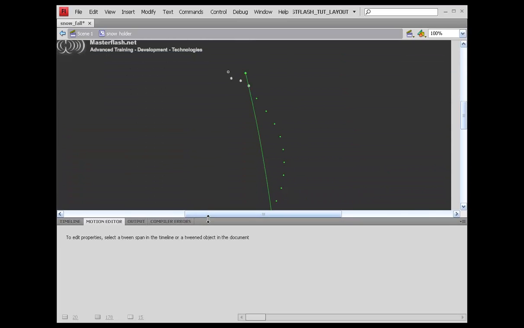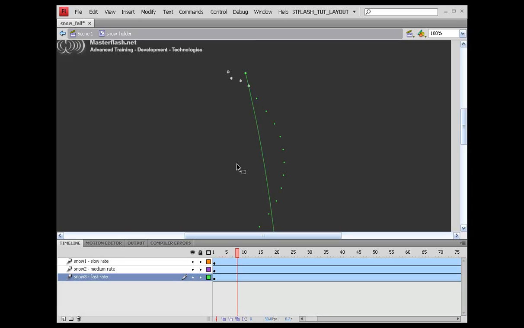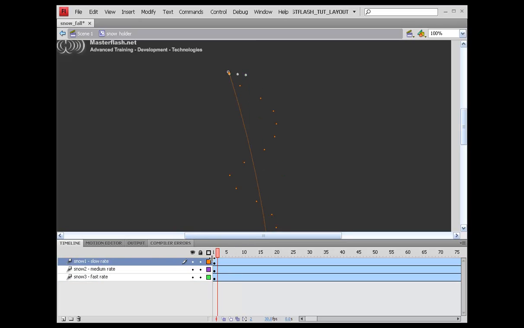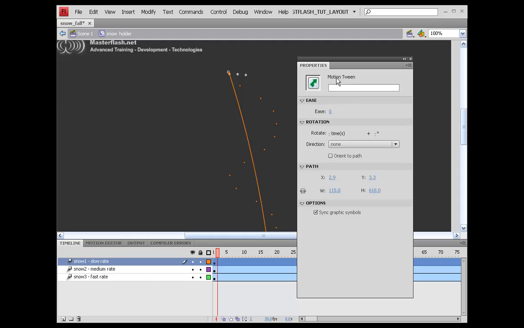Now the next thing that we have to do is grab on to each of our tweens here and apply an instance name to our tweens. Alright, not the movie clips, just the tweens. So first I'm going to grab this here. Since my layer is orange here, it's created this tween as orange. And since this is the slow rate, I'm going to grab this. Alright, I'm going to get my properties in here. And you can see that we're applying an instance name to the motion tween itself. So that's what we're going to do. We're going to say snow1.